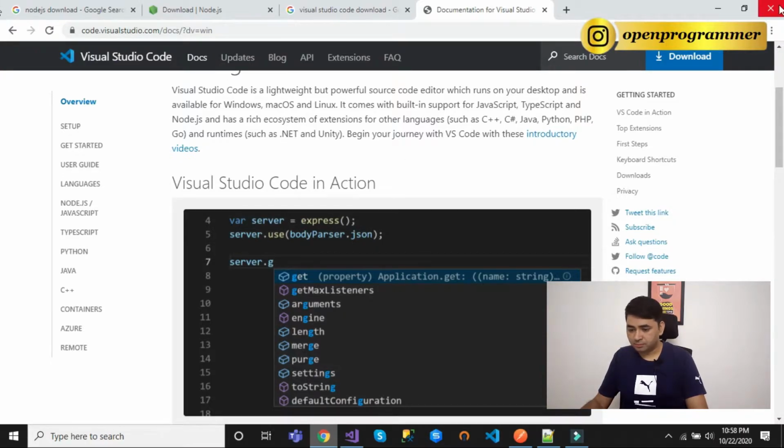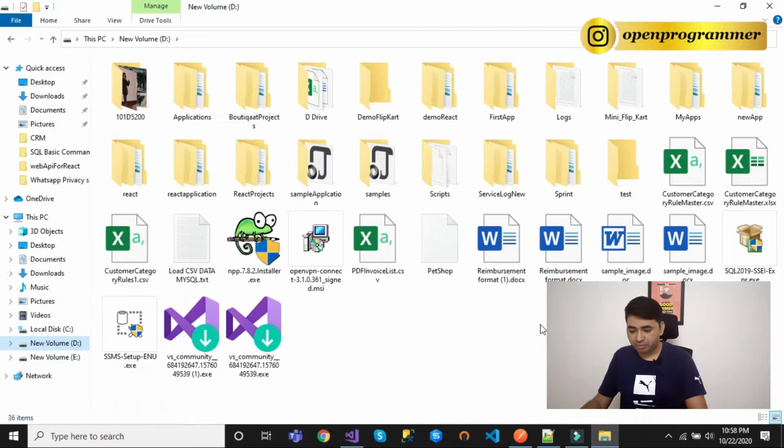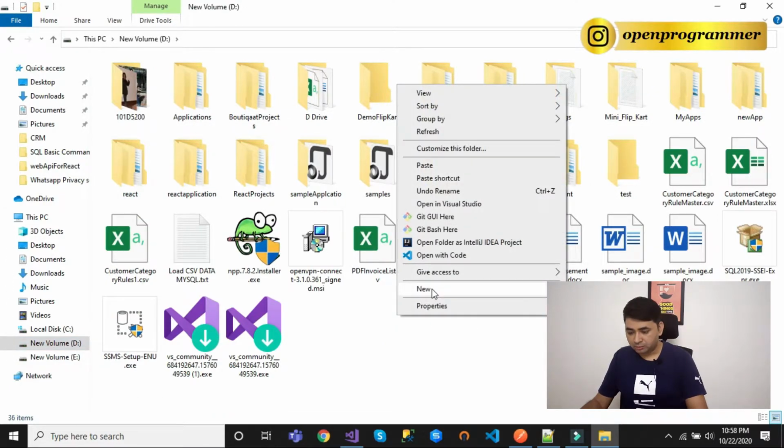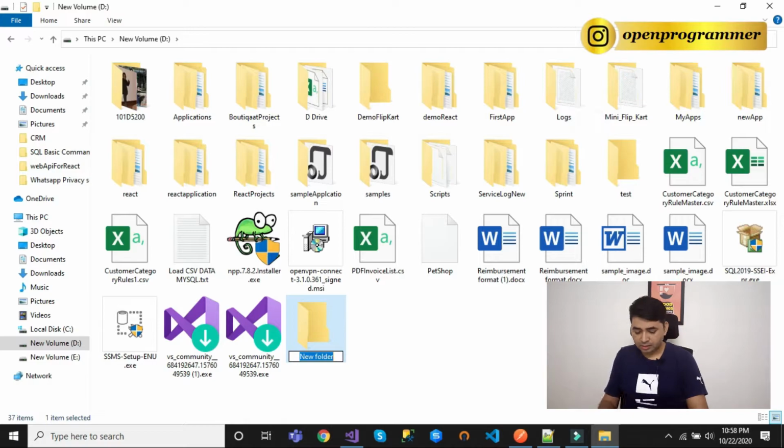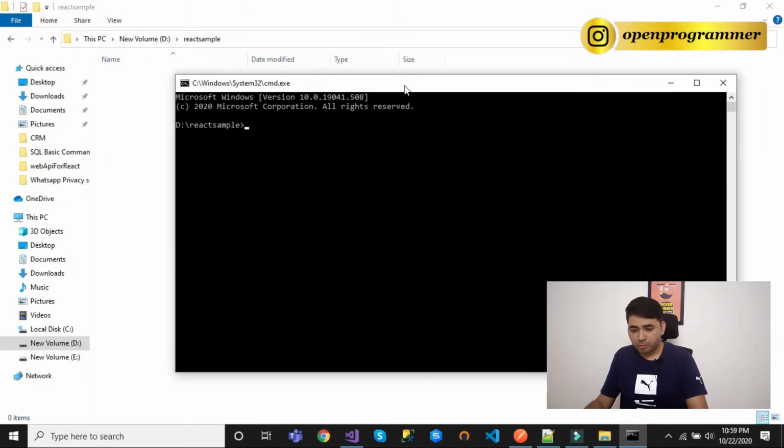Let me close the browser. Now select a location where you want to create your first application. For that, let me go to my D drive and create a new folder like React sample. Inside it, now select the path and after selecting, just write cmd and hit enter. It will open your command prompt window from this location, right?